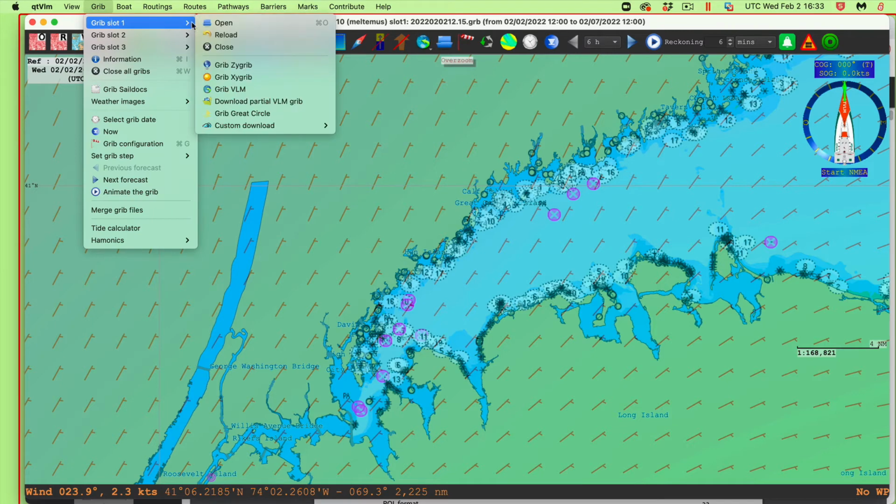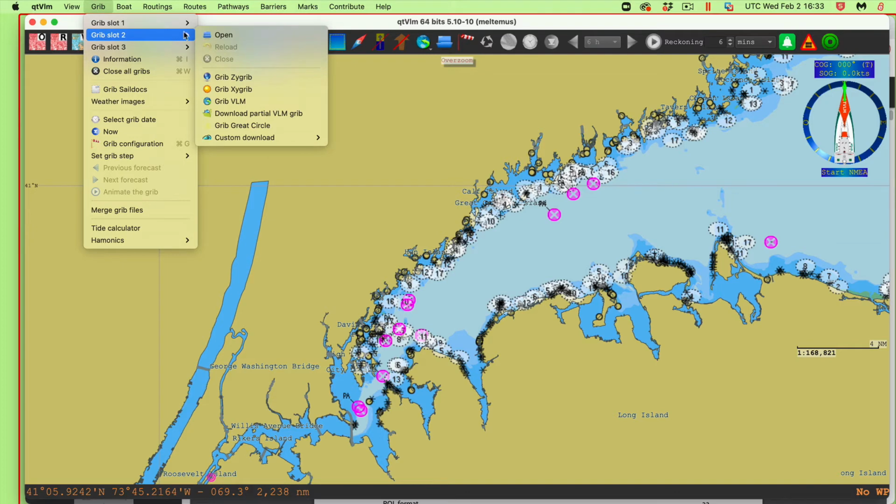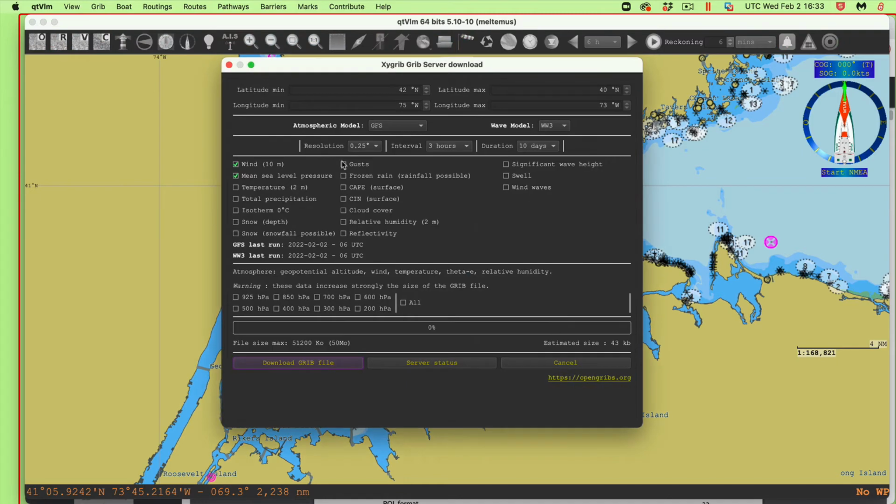And now once you say slot 1, well, let me just close it now because it's got something I didn't really want. I'm going to go Grib slot 1, and now I can see the different ways I can get data. There's no virtue in this first one. There's no virtue in that one. This one, XY Grib, if I click that, that's a way to get GFS or a couple other models.